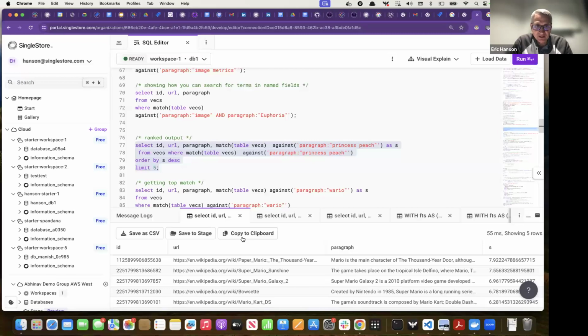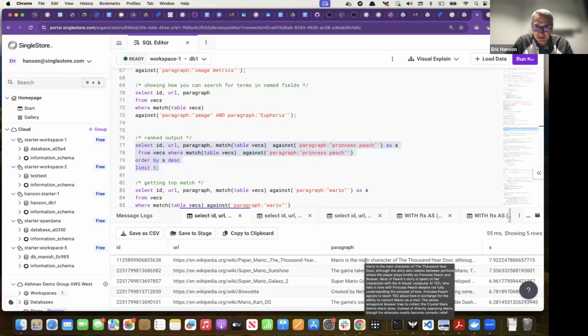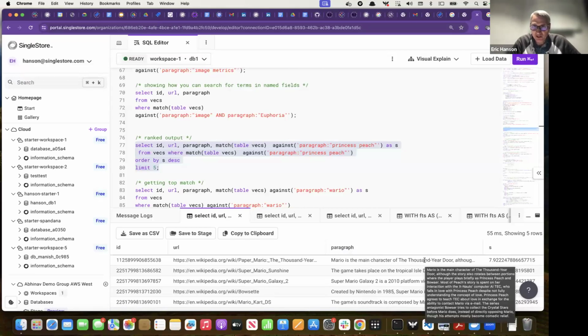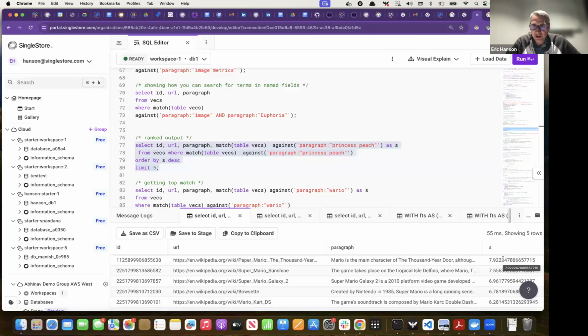So here you see that I've got 5 rows of output. Princess Peach is a character in the Mario game franchise. So here, if you look at Paper Mario, I know it's kind of small, but you see it mentions Princess Peach. Read that text. It mentions Princess Peach several times. I see at least 4. And so that's why it's ranked so high. It's got a score of 7.9. It's ranked high because Princess Peach occurred many times in that short document, and that boosted it up.